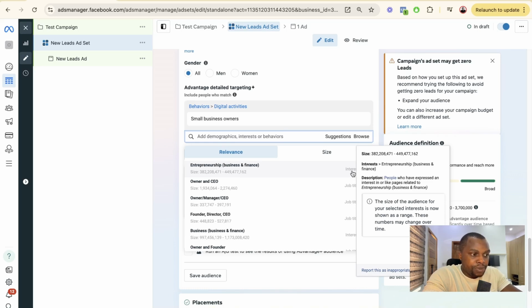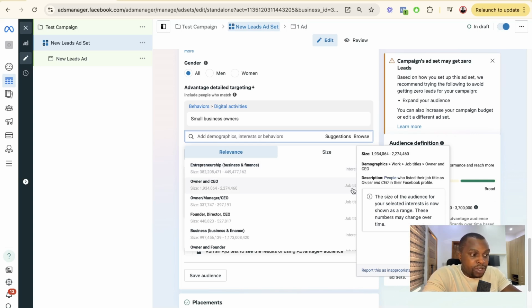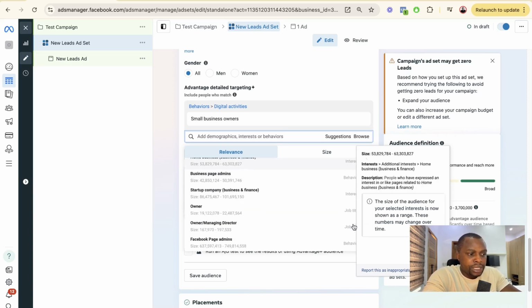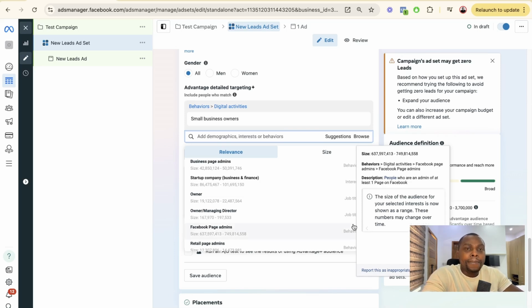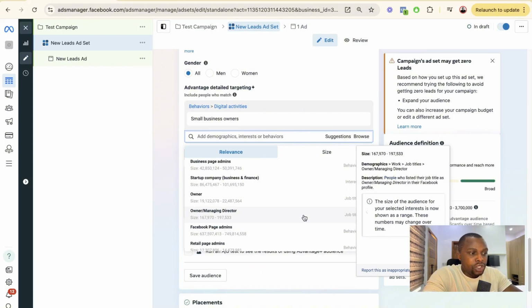So this is an interest, meaning entrepreneurship, people interested in entrepreneurship. Job title, people who have the job title of owner and CEO. People who have the job title of owner, manager, CEO, and so on and so forth. So just scroll down this list and see exactly what types of titles, what type of interest resonates with you or matches your audience type, and you just choose that.